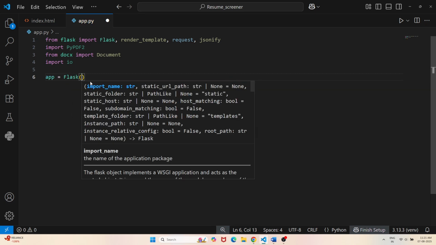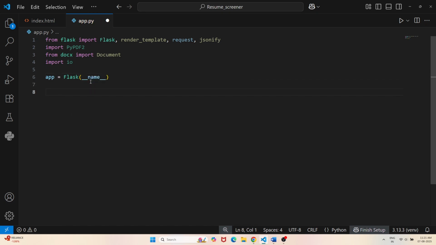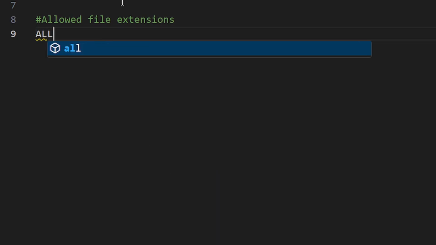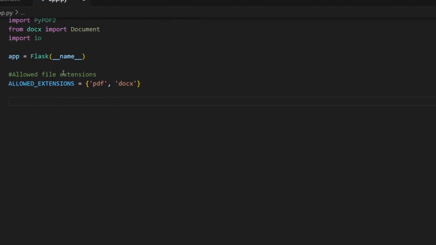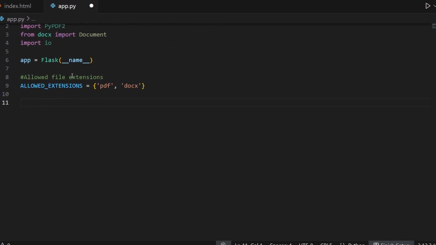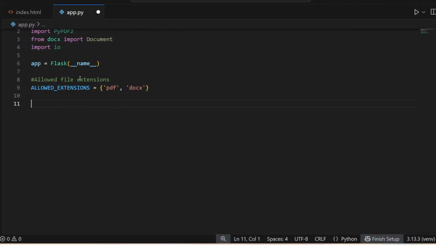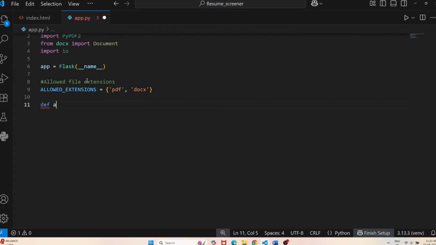I'm going to initialize the app now. Now let's create a list to store all the file extensions we'll allow for uploads. This is where we specify that only PDF and DOCX files are permitted. Before we start writing the code to extract text, let's first create a function to check the uploaded file's extension.